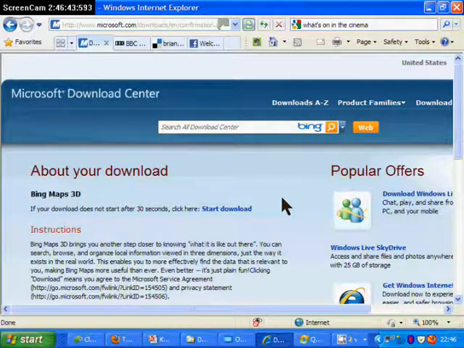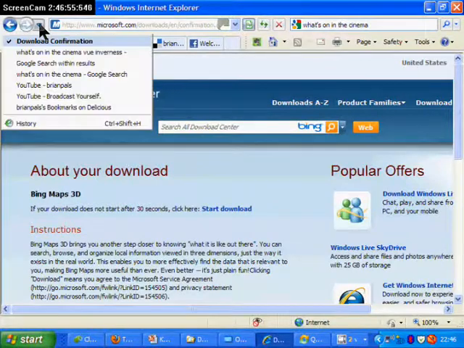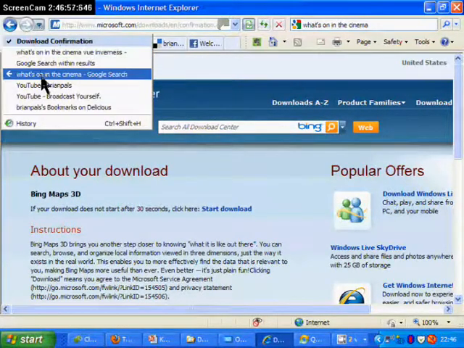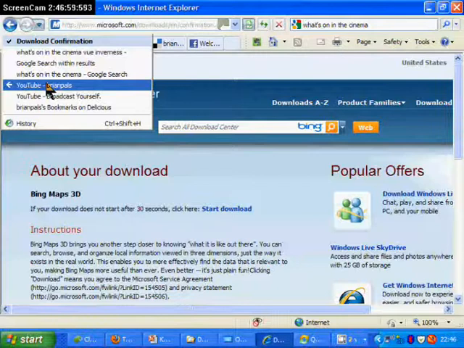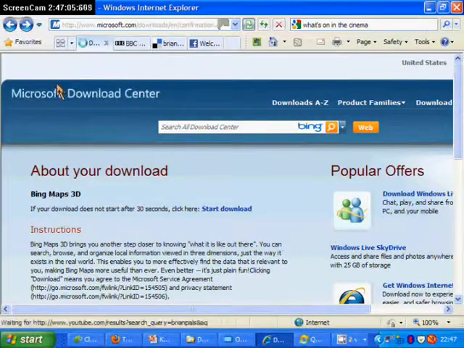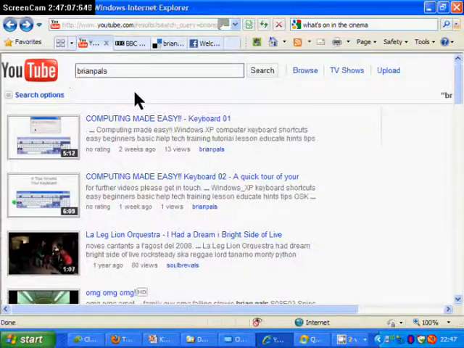Now, let's just say I want to go back to YouTube. I could use my left arrow with my Alt key and start going back. However, I've gone on a little bit from YouTube. If I click on that down arrow here, you can see YouTube Brian Powell right all the way down here. It is quicker sometimes to use the mouse. And all you've got to do is click there. Now we're back to Brian Powell's YouTube.